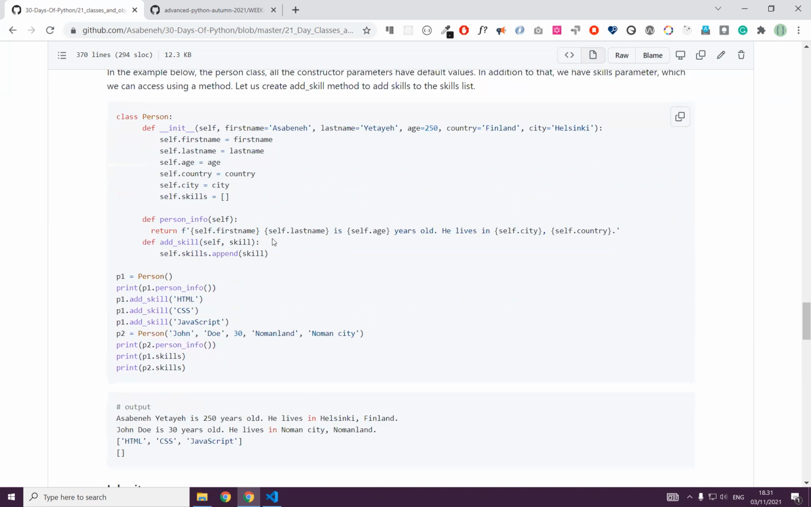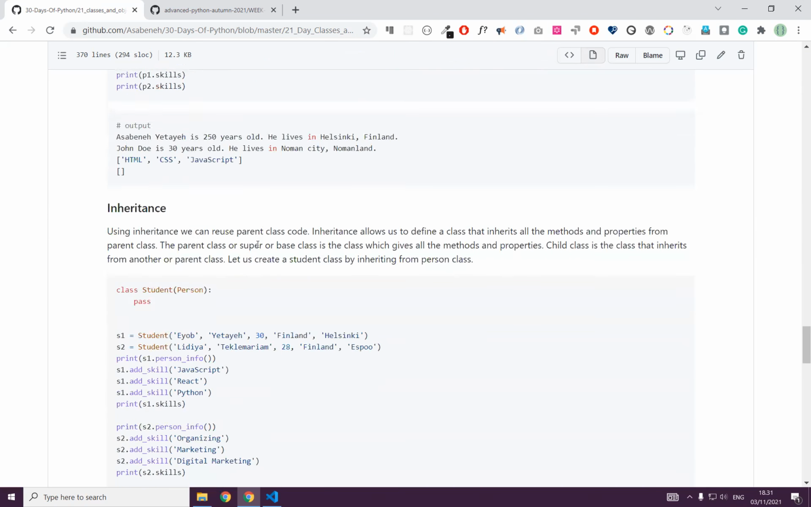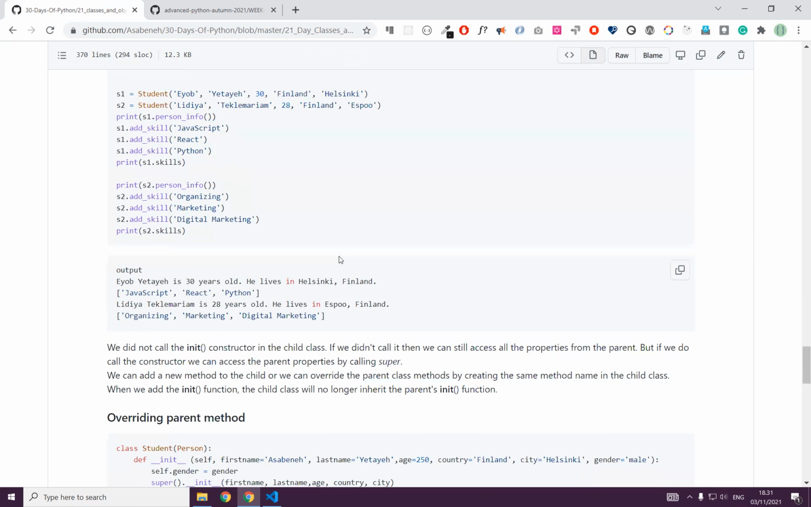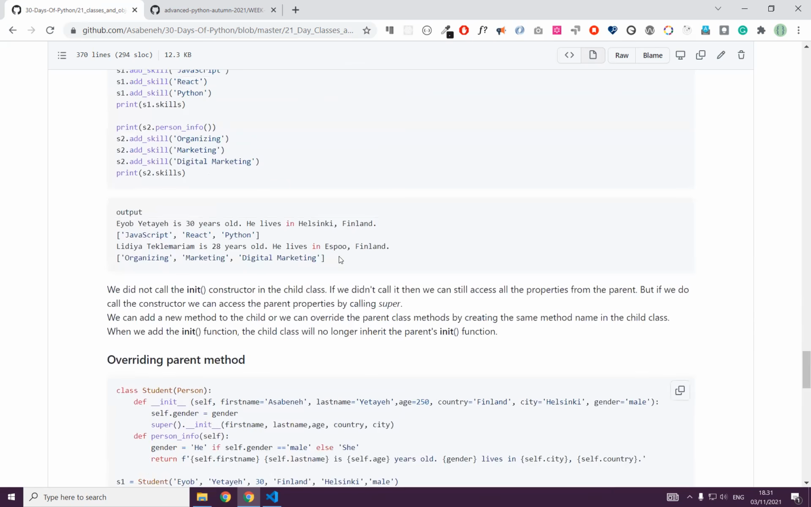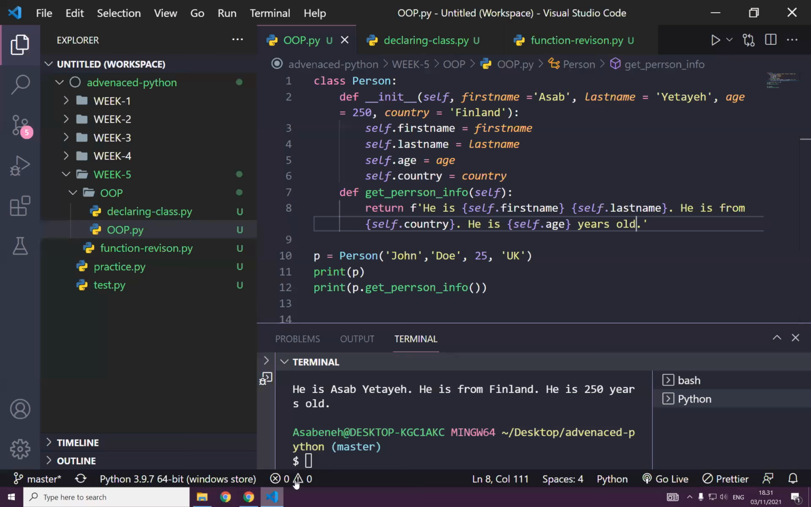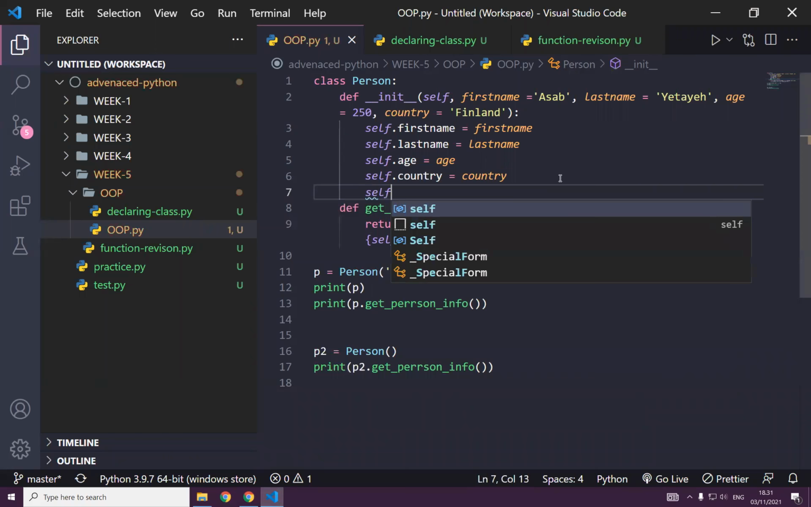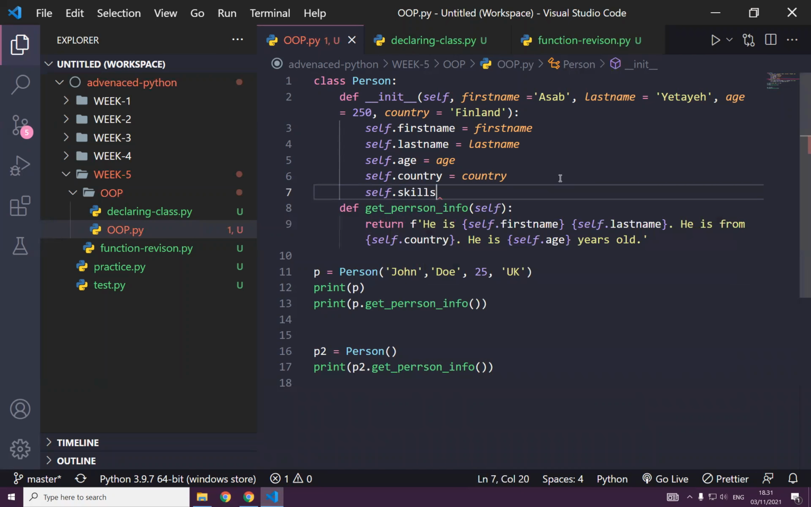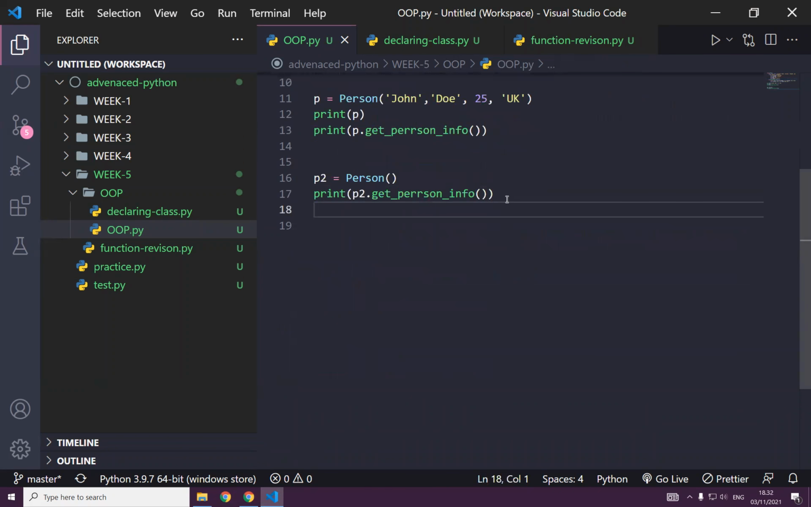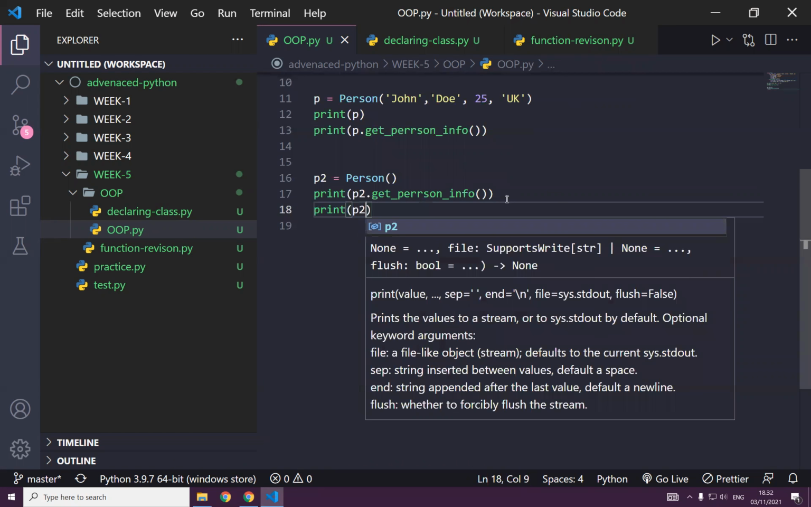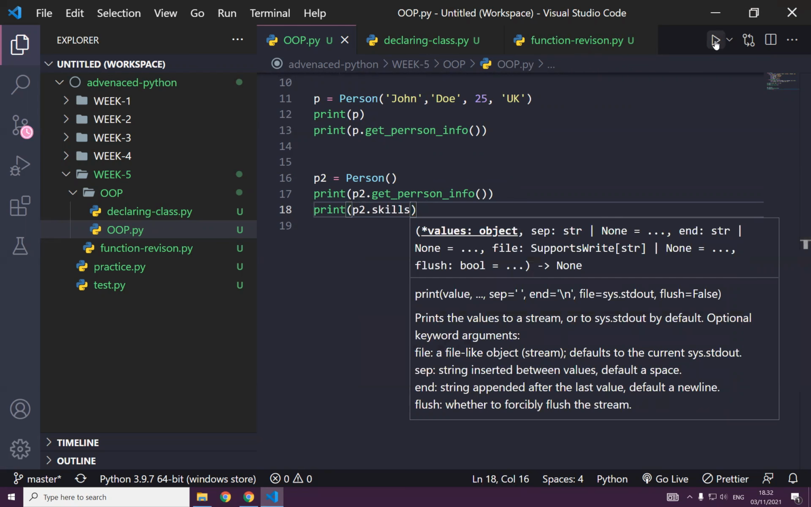I want to show this, okay. I can actually have some object here. For instance, let's have this self.skills. And then how about instead of here, like skills, let's imagine that we don't want to get the skills as a property, yeah? But it's by default a value, okay? But it's empty. Now let's see person one or person two skills. Print p2.skills. I'm expecting empty, or just an empty list.